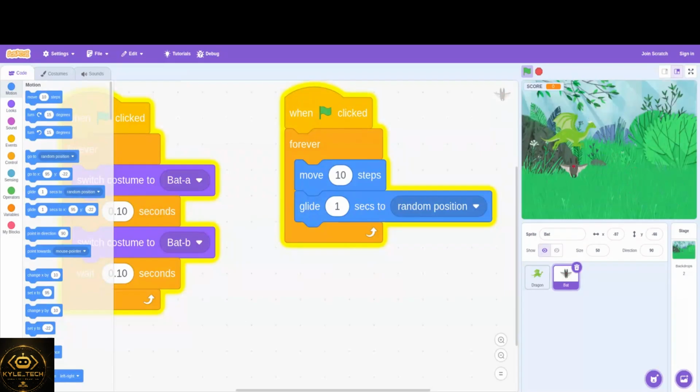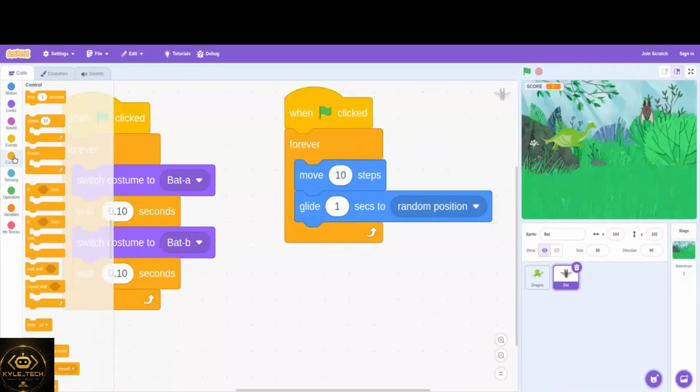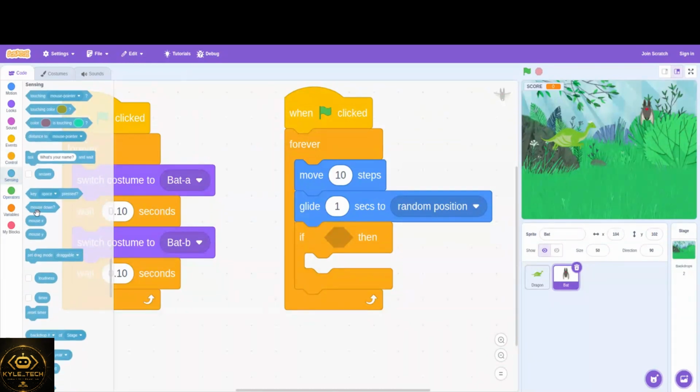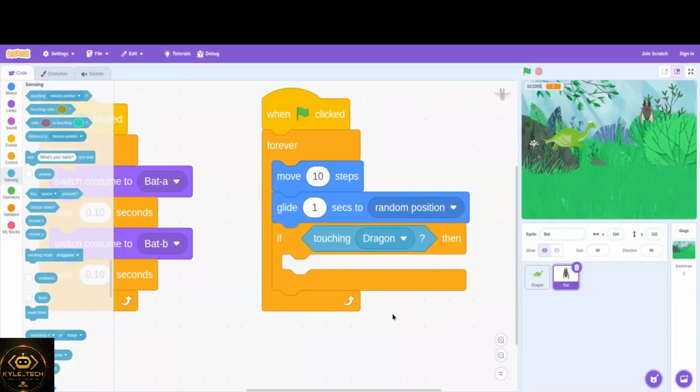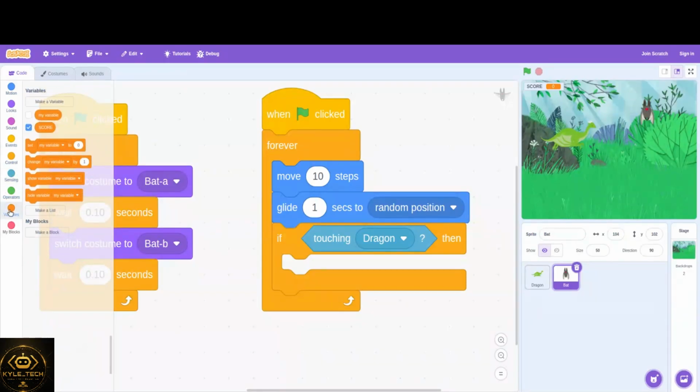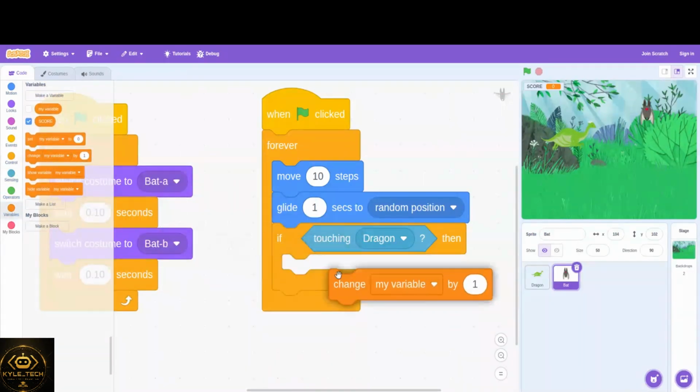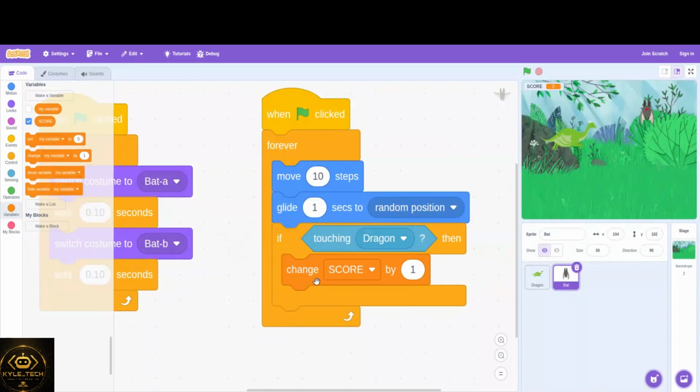There. The next one we want to put is, when the bat comes close to the dragon or the dragon touches the bat, you get a score. So that will be the condition. Remember, if then is a condition. If this happened, then that happened. So go to sensing and pick the first one, touching mouse pointer, but change this one to dragon, so that when it touches the dragon, you get a score of 1. Go to variable, pick change my variable by 1, then change the word variable to score, so it really changes score by 1.